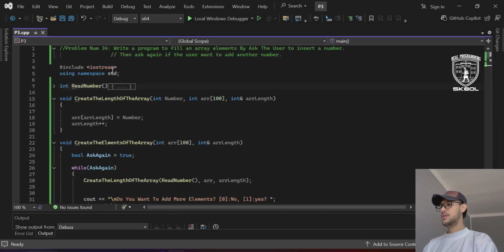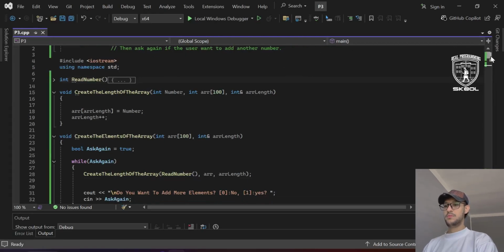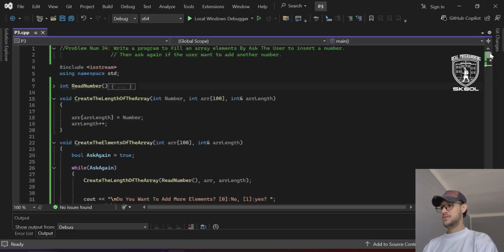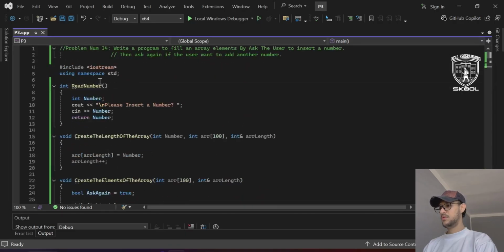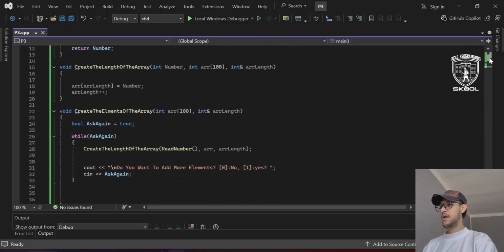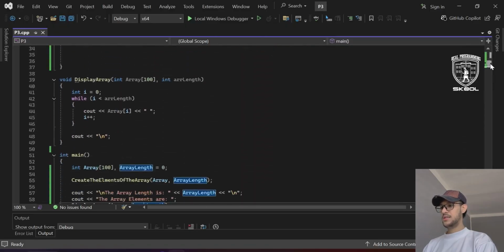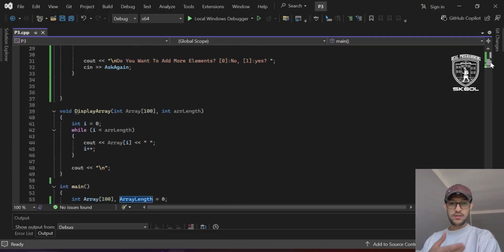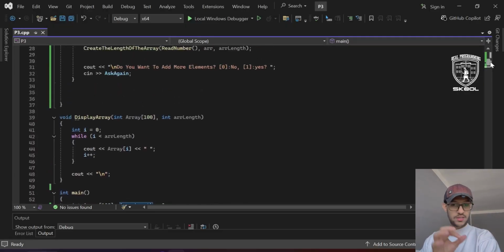So that was the lesson of today. Now, problem number 34. Write a program to fill an array's elements by asking the user to insert a number or element. Then I ask again if the user wants to add more numbers or another number. This is the logic. I'll leave this function open for you also. It's easy and simple. Just leave it open because I want you to write the code by yourself from scratch. And when I say you have to write the code from scratch, your scratch is not from zero.